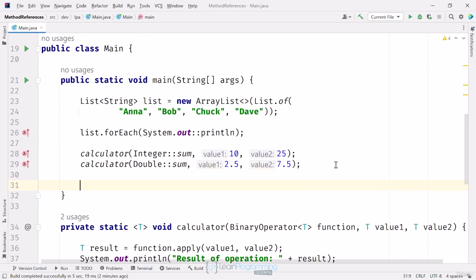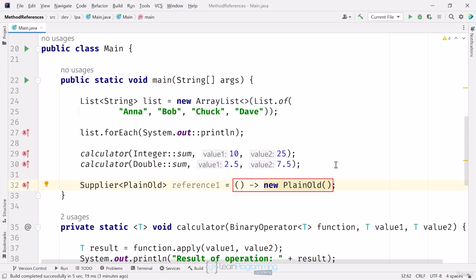In the main code, I want to create a local variable. Its type will be a supplier. Hopefully, you'll remember this is a functional interface that has the functional method get that takes no arguments but returns an instance. I've set this up using a lambda expression that returns a new instance of the plain old class. As mentioned, my variable is a supplier, and I've used plain old as a type argument. I've assigned it a lambda expression with no arguments, which means I need to use the empty parentheses there.